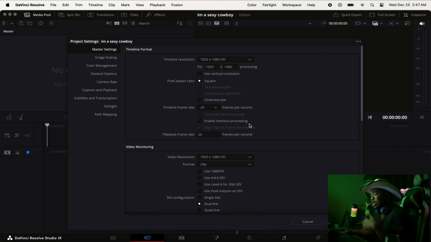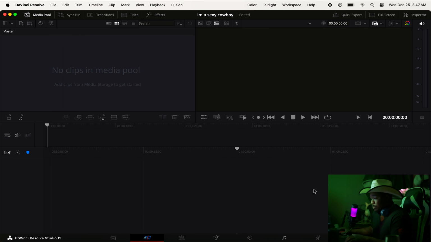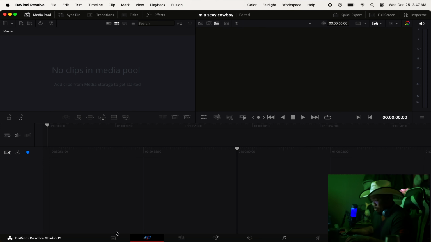Now that we're all the way in and ready to start, you can see that the interface of Resolve is actually very similar to Premiere. The major thing that is different though that we'll touch on just a little bit is here at the bottom you have media page, your cut page, edit page, fusion, color, fairlight, and delivery. But for now, don't overthink those at all.